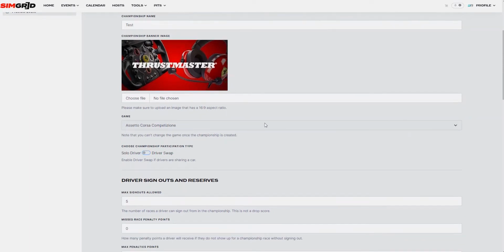We'll then select the game. In this case, the option is grayed out because I'm editing an event, but if creating a new one, we'll select the game that we're going to use. The games that we support are ACC across PC, Xbox, and PlayStation, Formula 1 2021, and soon Formula 1 2022, when that releases on the PC, Xbox, and PlayStation, as well as also R Factor 2 and iRacing.